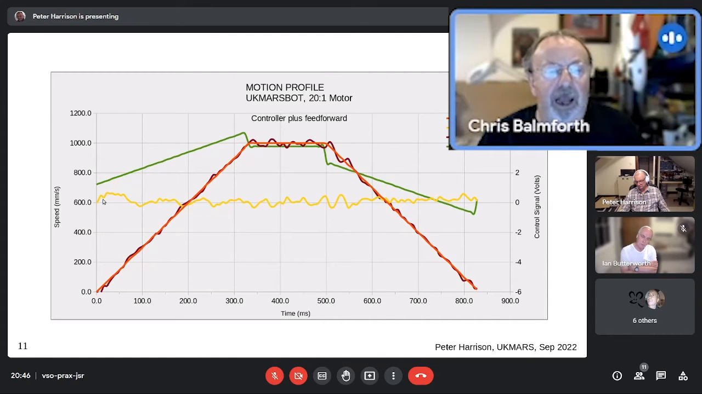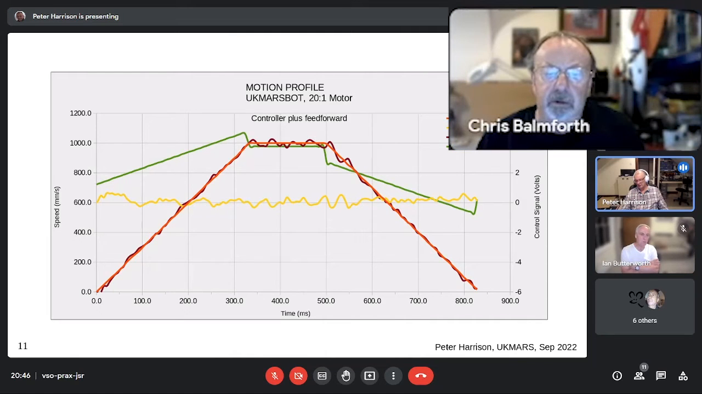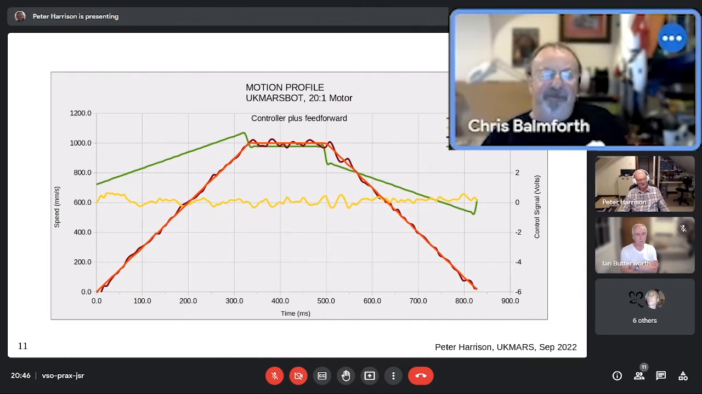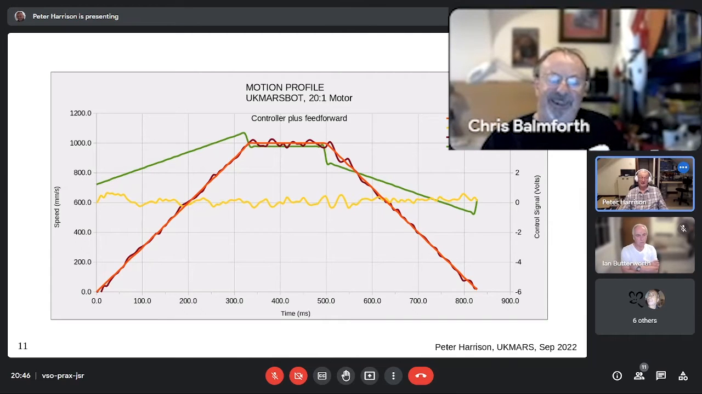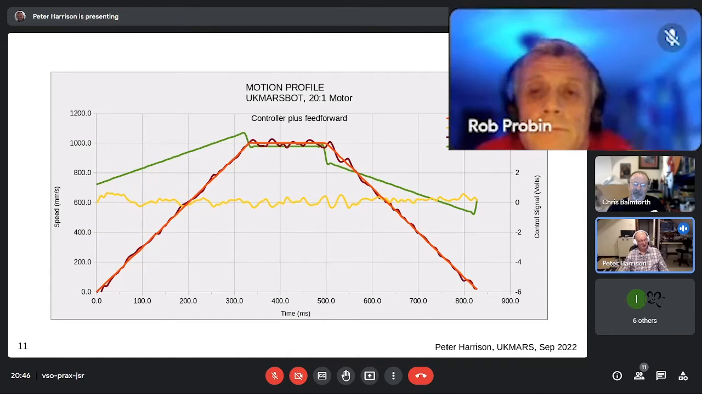Very briefly, I don't really understand why there's that initial step in the feed-forward voltage. Why doesn't it start at 0? You will. Okay, right. It's a very good question, but I'll explain it in a bit.